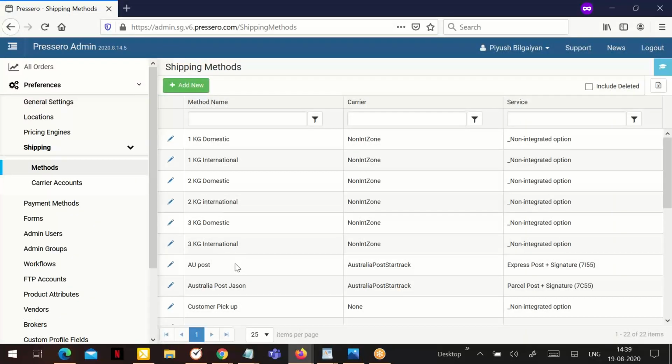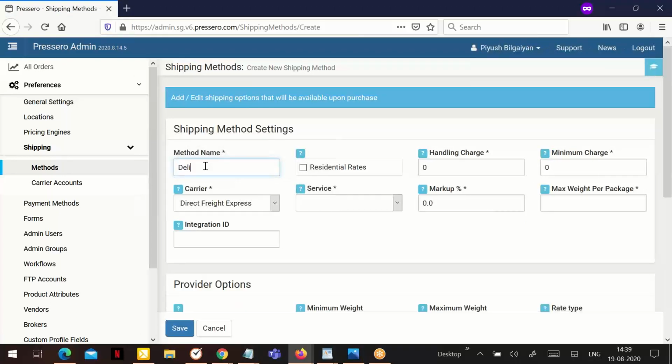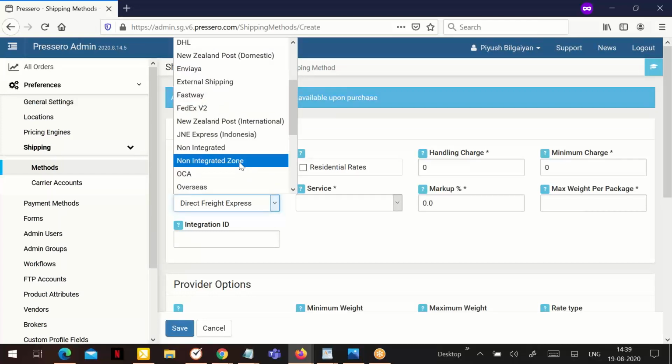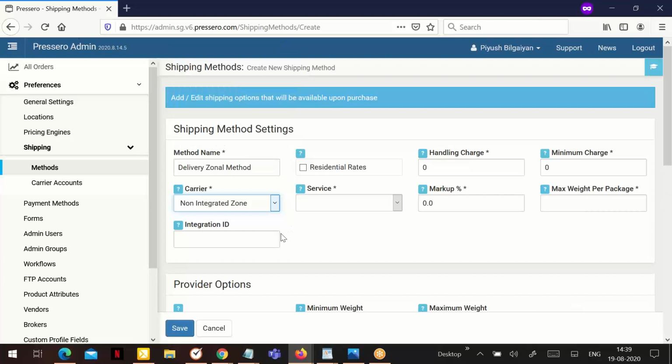Now we will create a non-integrated zone method. I'll give it the name Delivery zonal method. On the carrier, we will select non-integrated zone. After you have selected this from the carrier drop-down list, a zone configuration area will appear.